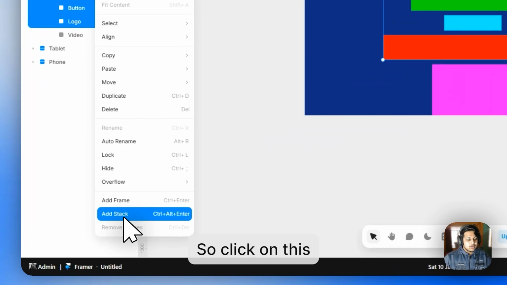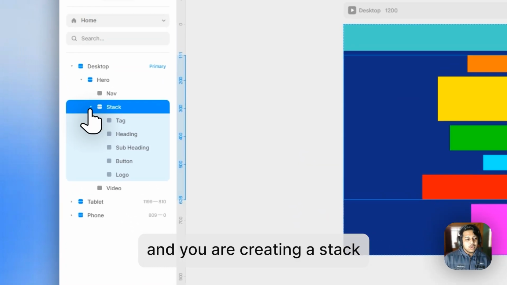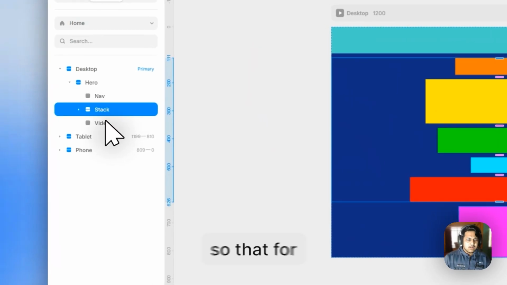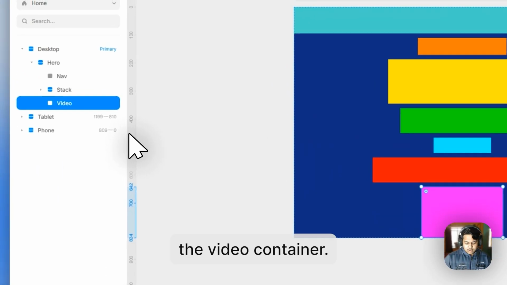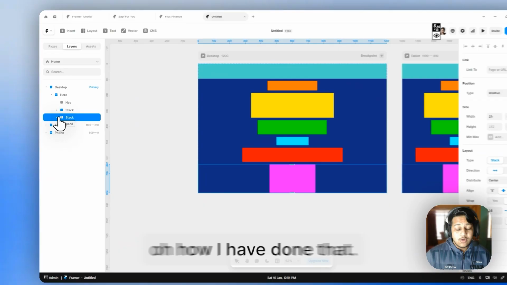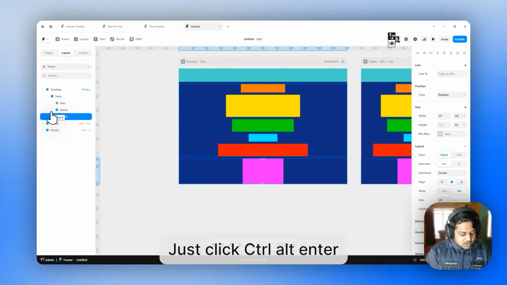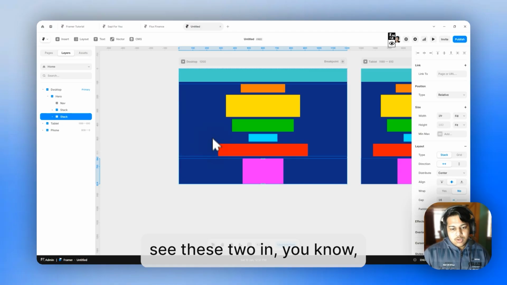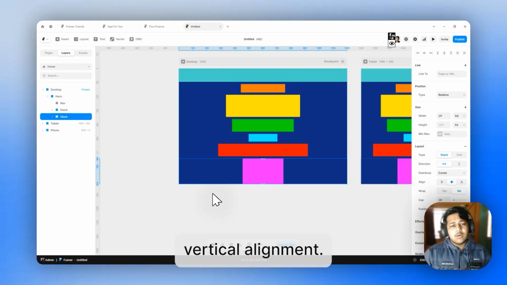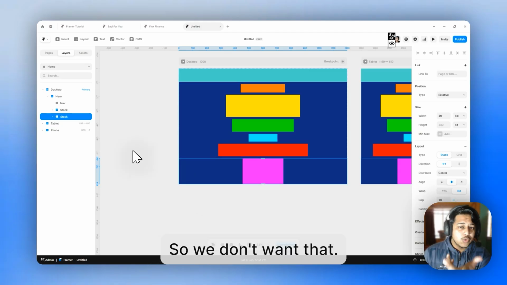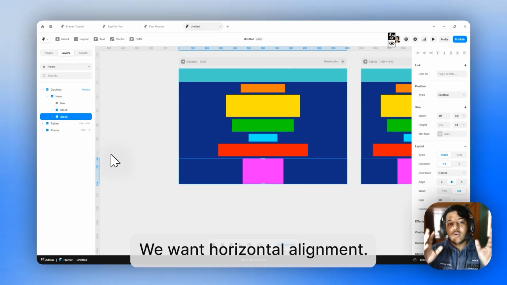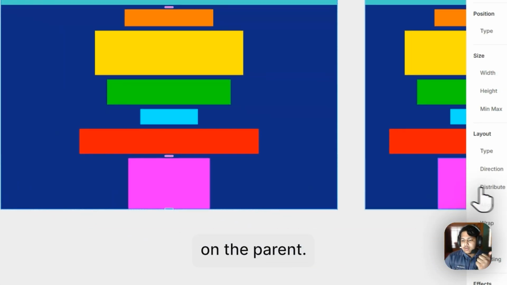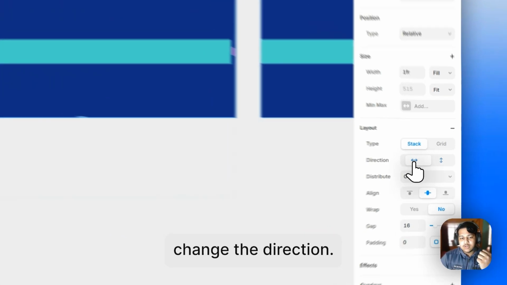Click on this and you are creating a stack right here, and there should be another stack for the video container, so we can create that too. How I have done that: just press Control Alt Enter, and now as you can see, these two are in vertical alignment, so we don't want that. We want horizontal alignment. So what we can do is click on the parent and change the direction.